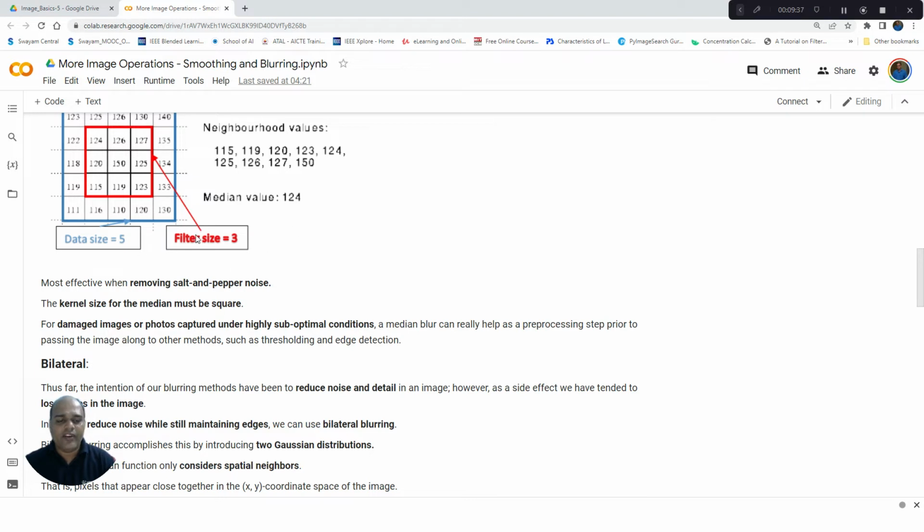Median filtering works very well for damaged photos or aged photos, or photos captured in suboptimal conditions. If the lighting condition is not proper while capturing the photo, then such photos can be processed using this median filter, and it works really well for those types of images.